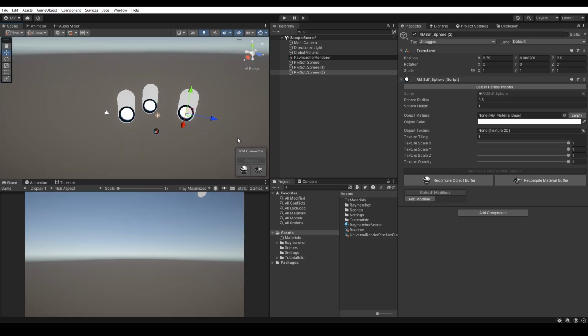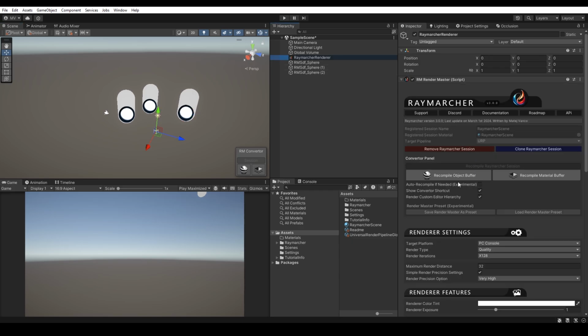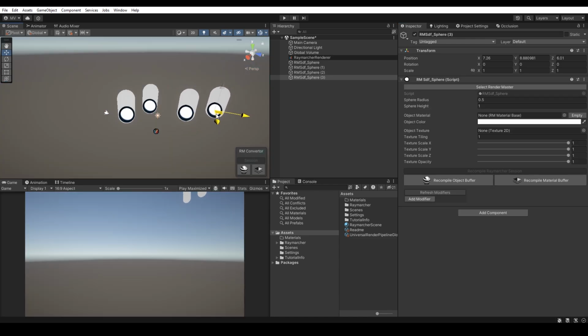You can enable a field that will auto-recompile all the compiler requests automatically. If you make any changes in the Raymarcher and can't see the results, you can manually invoke the Raymarcher converter to send a message to the compiler regarding the need to compile anything.